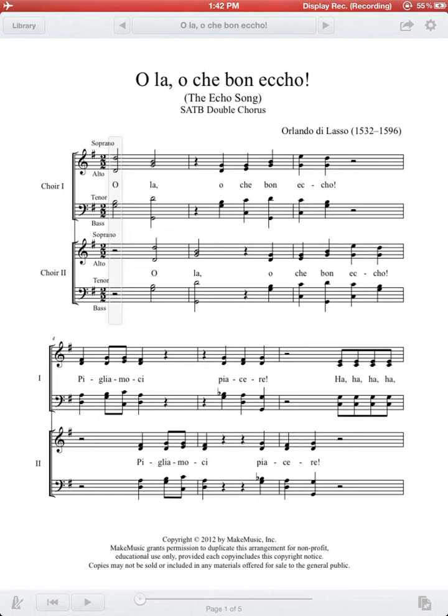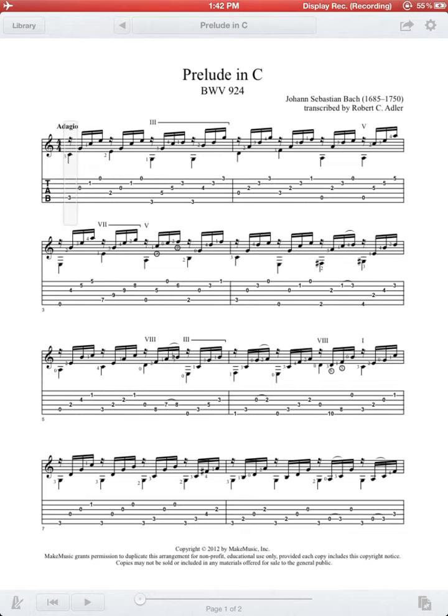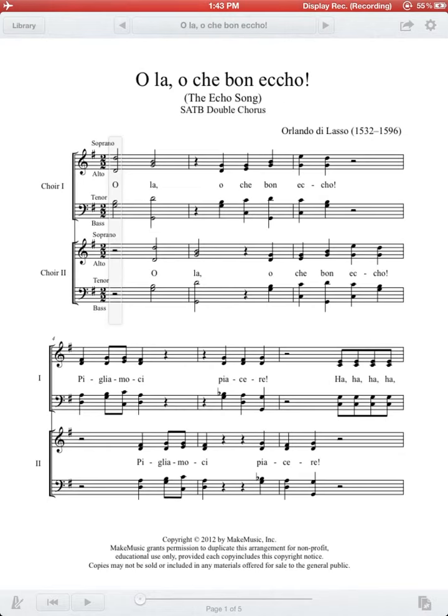And also notice in the top toolbar that I have left and right arrows, and those take me to the beginning of the previous or next piece in the set list, respectively. So if I want to jump to the beginning of the next piece in my set list, I will click the right arrow to do that. And then to go back, hit the left arrow, to the previous piece in the set list.